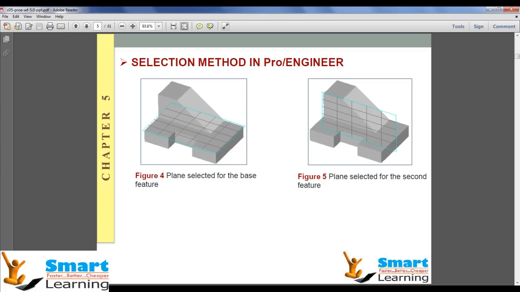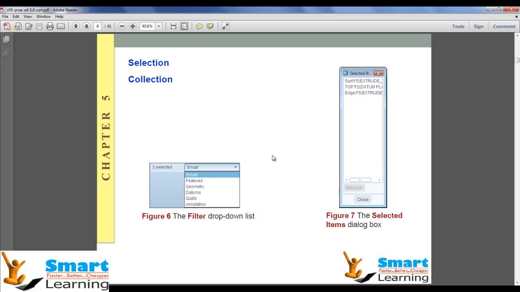This is the top plane. Initially we have selected this for creating the base feature, then we have selected the front plane to position this particular feature. And you can do smart selection for selecting your features, geometry, datums, etc. And how to do this?